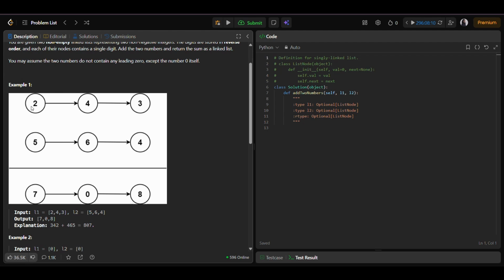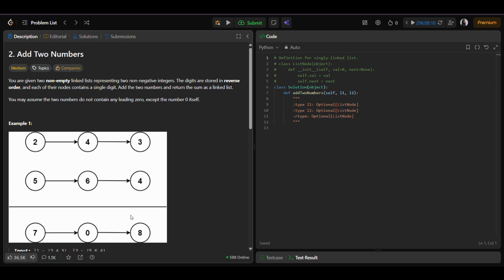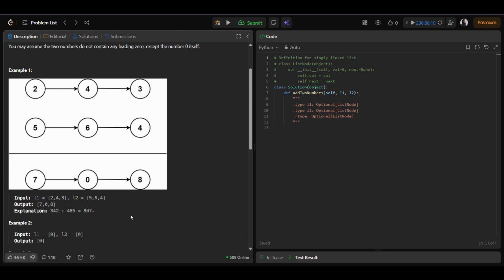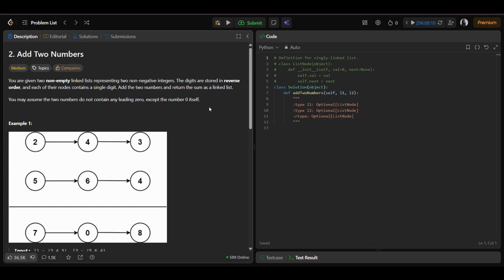So in the given example, the first linked list is 2, 4, 3 and the second is 5, 6, 4. So the right numbers that these linked lists are representing are 342 and 465, because they are stored in reverse. That is what is given in the question. And we add both the numbers after reversing them and return the sum as a linked list. Also, we can assume the two numbers do not contain any leading zeros except the number 0 itself.